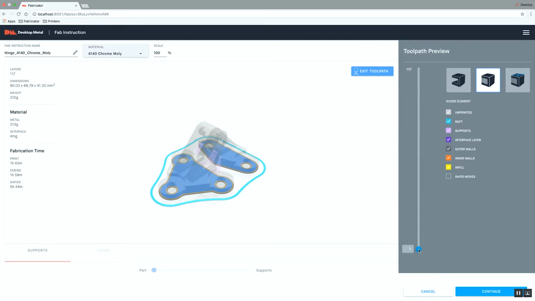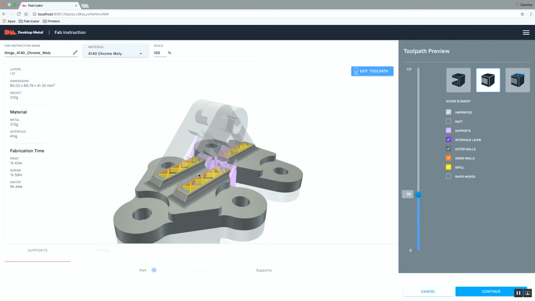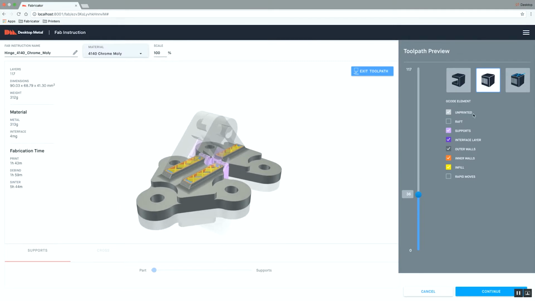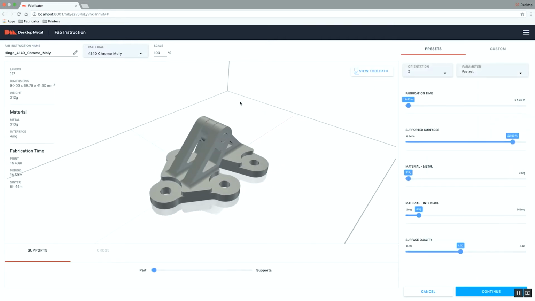In addition to specifying my objectives for the print, I can look at the toolpath that's being generated to construct this part. I can come over here to the slider and drag it up and look at any one of the layers as this part is being printed. Each one of the colors represents a different portion of the tool path, whether it's the support geometry or the infill or maybe the outer walls of the part. I can come in here and turn things on and off depending on what I want to look at. So it gives me a good way to confirm that, yeah, I like what the tool path looks like and what the system's going to give me in the end.